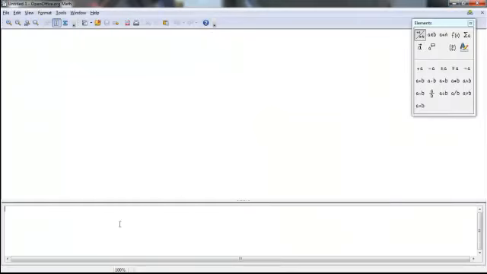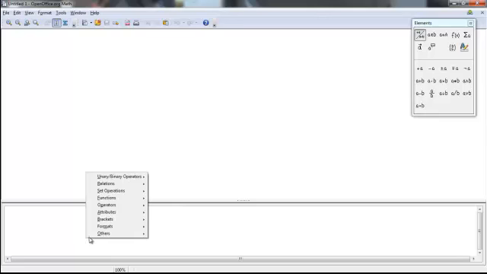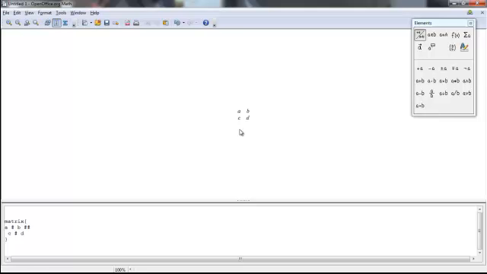and I'll minimize this window. I'm going to paste it down here, and you can see up here I get my matrix. Now, of course, I can change it and put numbers in. And one of the nice things about this is you instantly see what it is that you've typed.